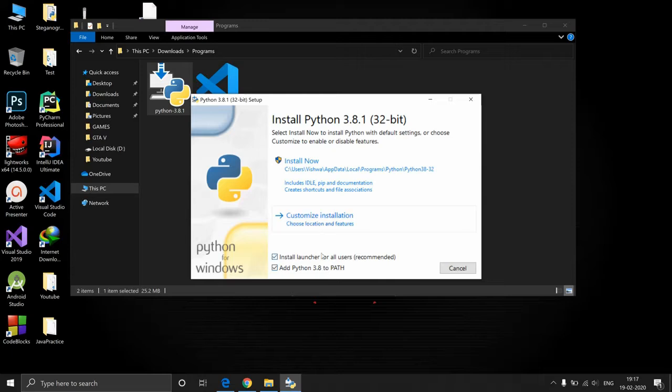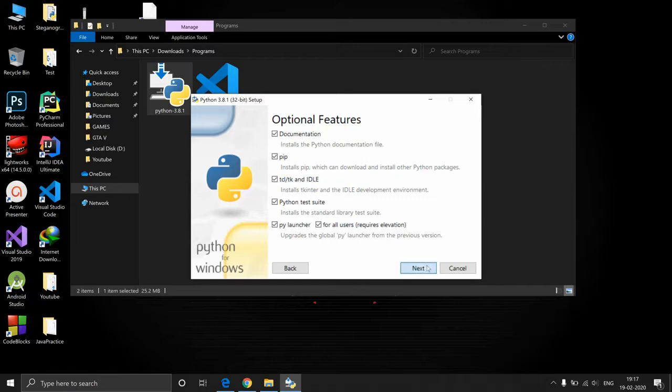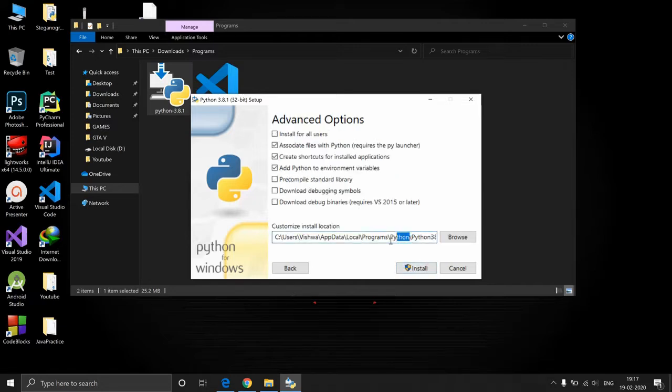If you don't add it to your PATH, you need to always navigate to the folder where you installed it and then only launch Python. So it's a good idea to always keep all your programming tools in your PATH. And then here you need to customize your installation. Click next and over here you just keep the path as C:\Python38.